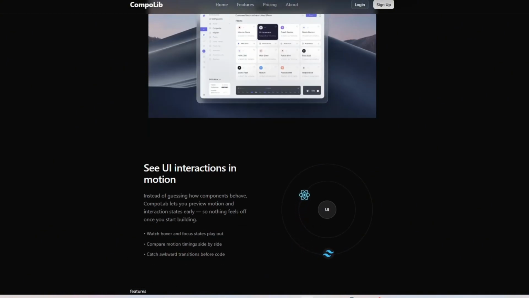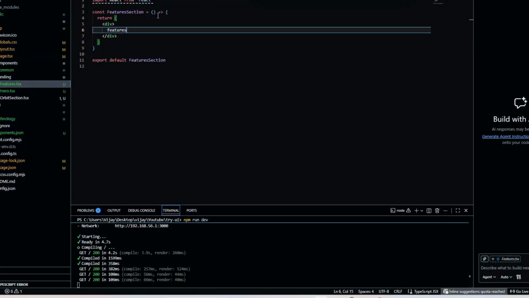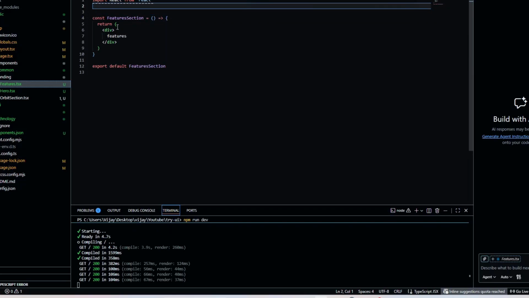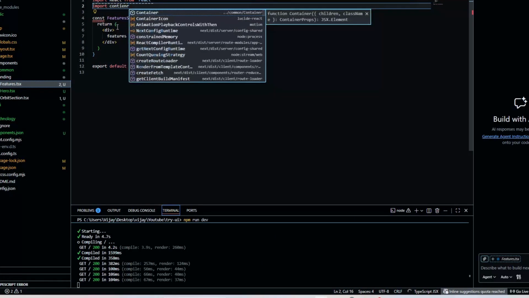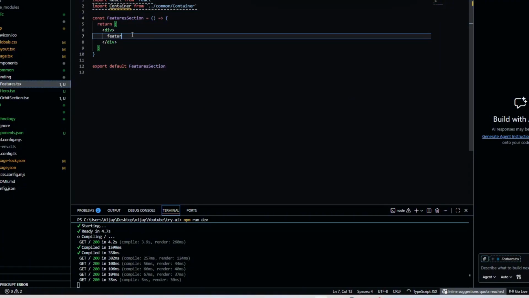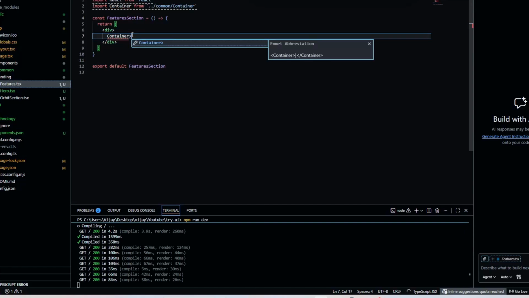So let's start building it. First, we are going to import container. We need container to maintain the max width of the page. So let's import container. Then we need to wrap the container here.